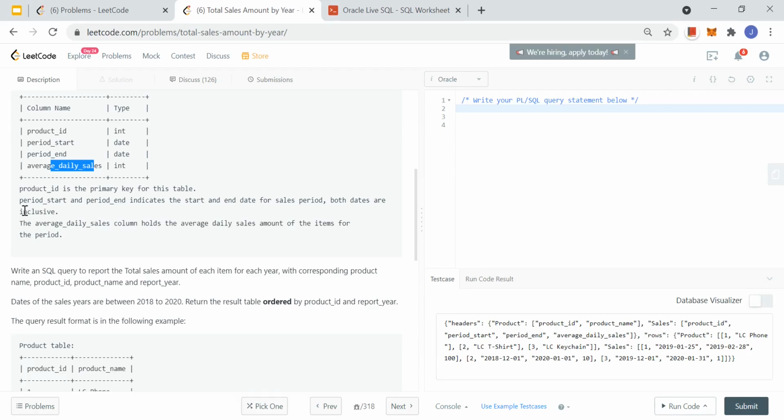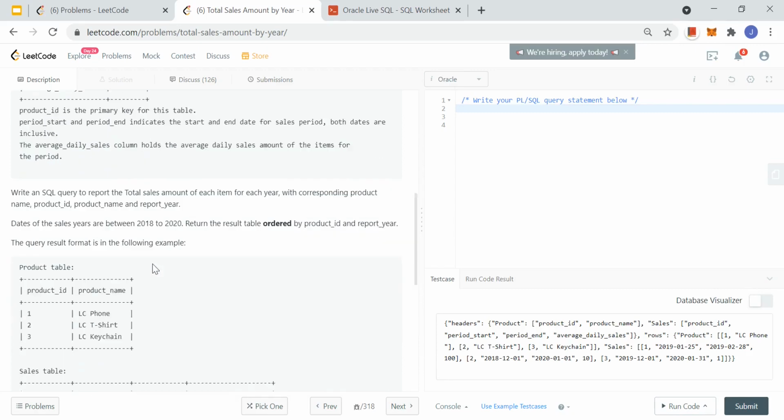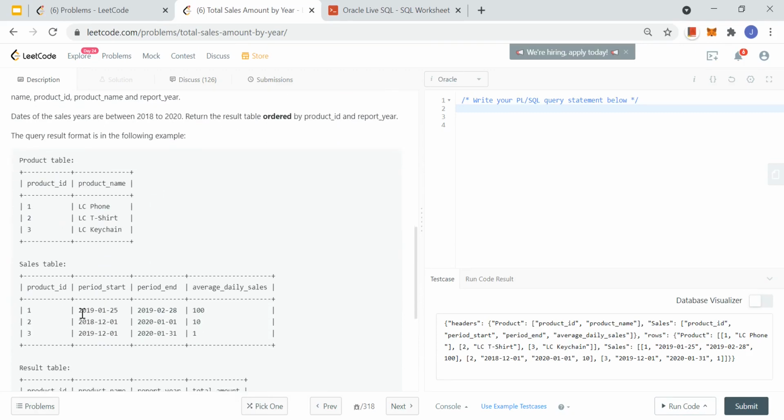Both dates are inclusive. That means if you have a date, for example here, for product ID 1, it has the period start January 25th, 2019, and this date is included, this 100.